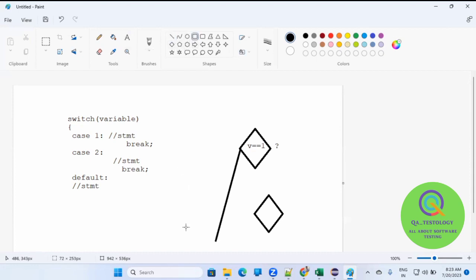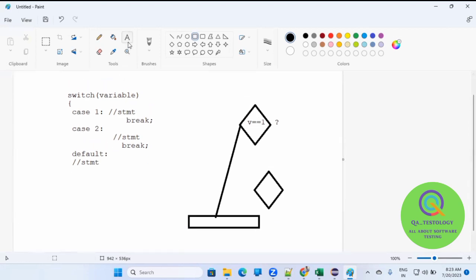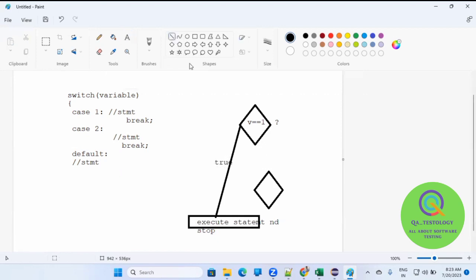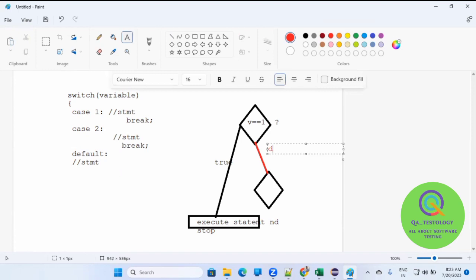It will come out. I'm not writing in a very standard way of drawing a flow diagram, but let's understand that if this is true, then execute the statement and stop. Okay. So this part is the true part. If it is false, so see, whenever there is a condition, there are two things, right? Whether it will be true or false. If the variable is not equal to 1, then it will come here. It's a false part, correct? False.